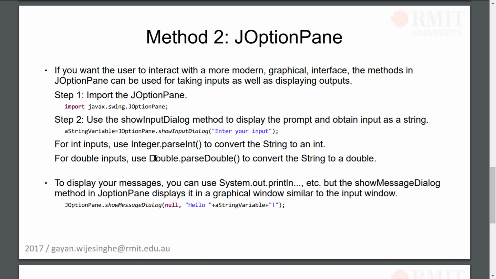So same story with doubles. If you want a double, you still use JOptionPane.showInputDialog. It'll give you a string, but then you put that string inside Double.parseDouble, and then it'll convert that string to a double.